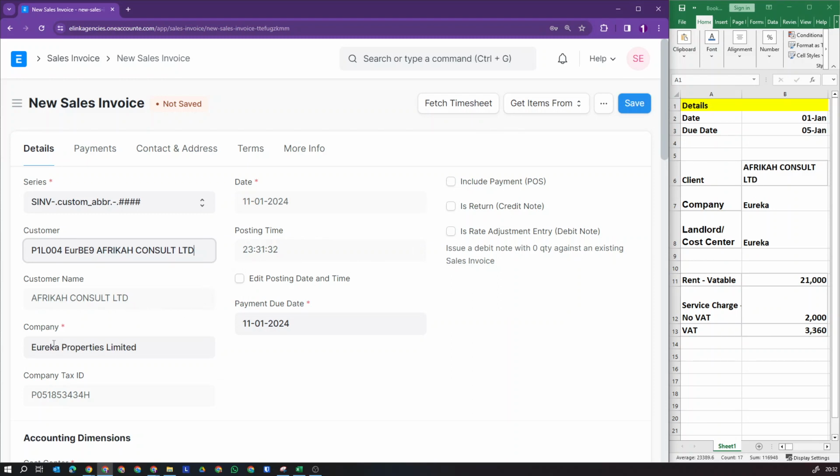Next thing is that we ensure the company is Eureka because we are creating an invoice for Eureka. If we were creating an invoice for Elink, or basically an invoice where Elink receives the money, the company here will be Elink Properties Limited. But for Eureka, this will be Eureka Properties. Then the tax ID for Eureka is going to pull from the system automatically.